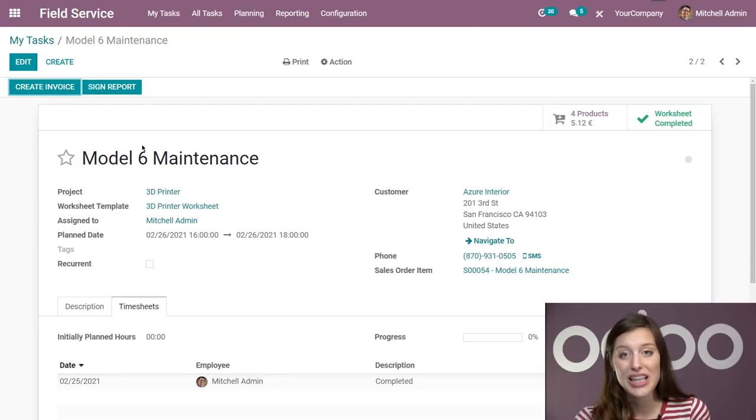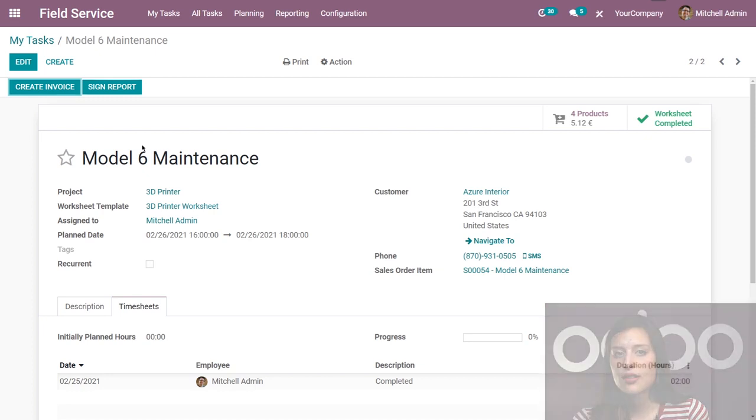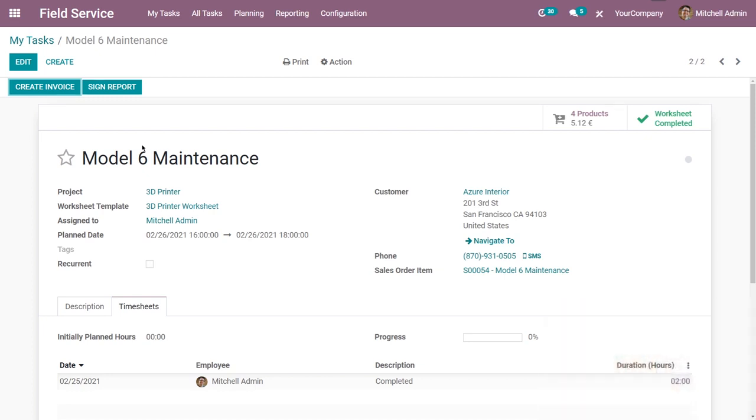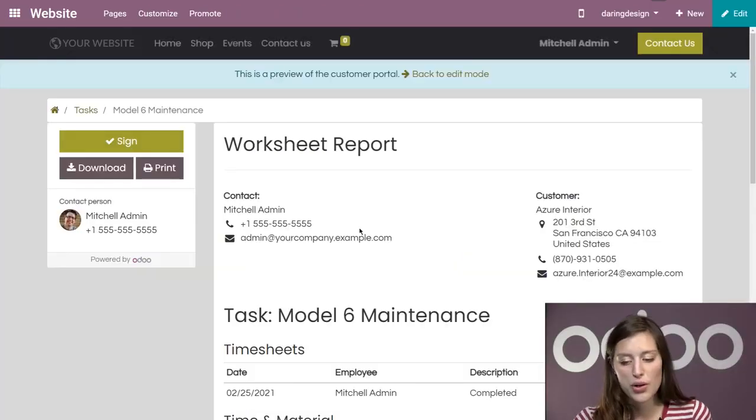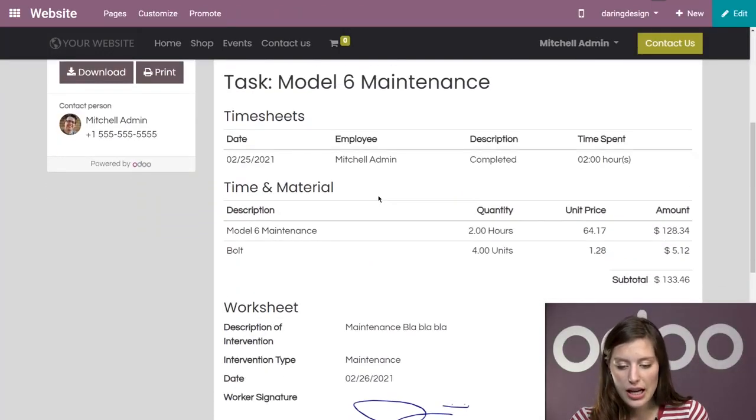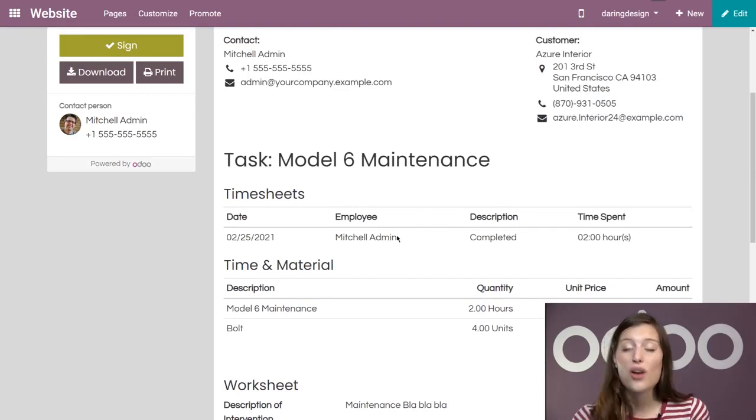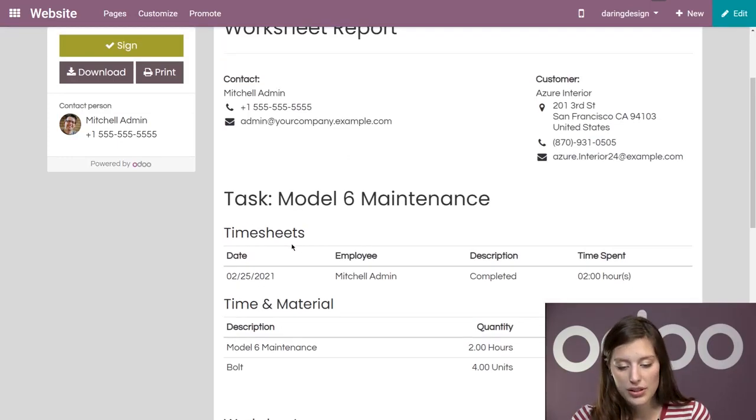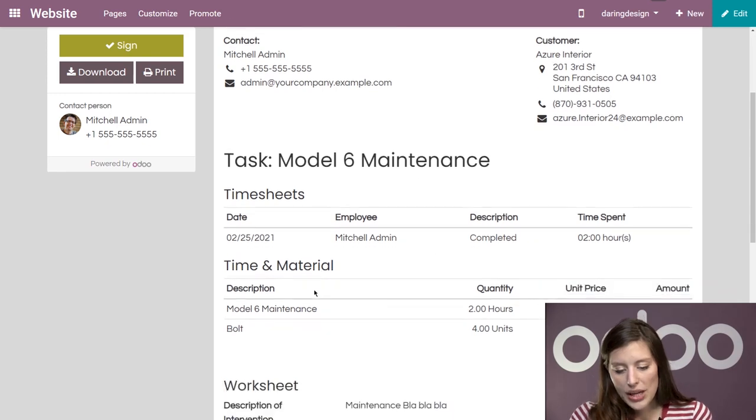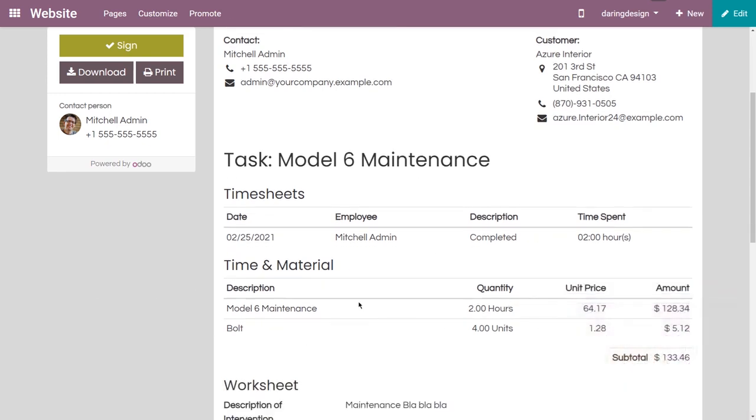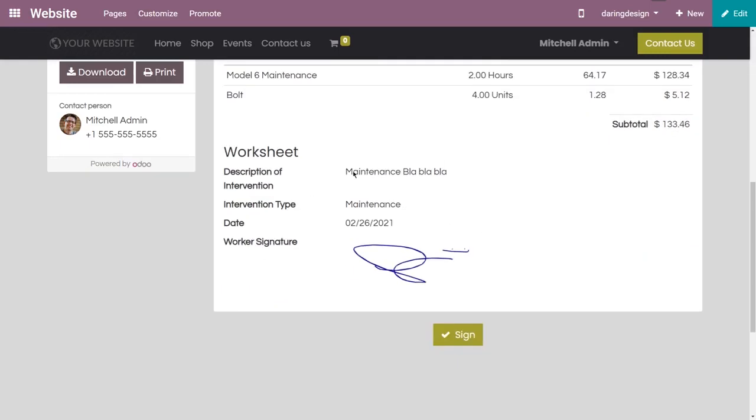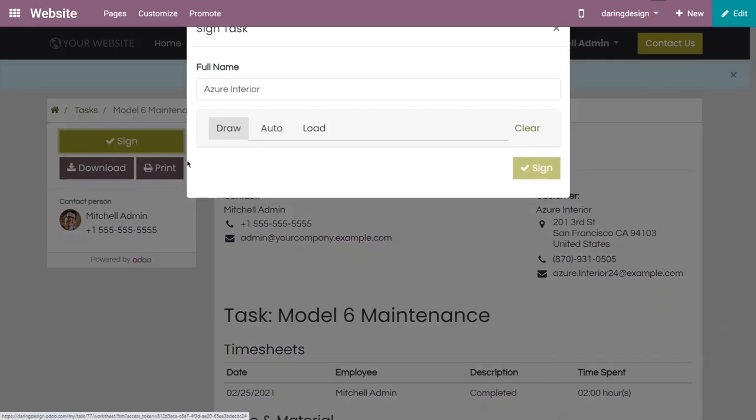But before we create the invoice, we want the customer to sign the full worksheet report, which will contain what we just completed. So the worksheet, of course, the materials that we use, as well as the timesheet. So let's go ahead and click on Sign Report. And here we're going to have the customer view. So they will have an overview of everything, and we can also send the report by email as well if we would like to. All right, so we have the products that I used as well as those 2 hours that I recorded, and then we have the worksheet details here. So let's go ahead and sign this.